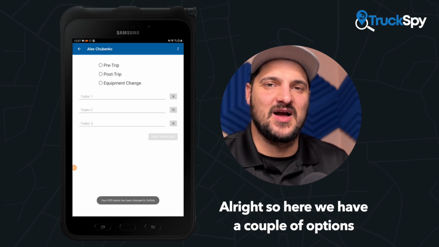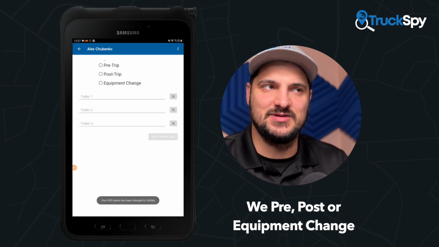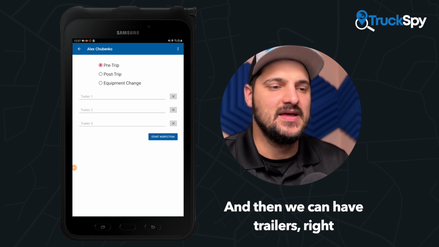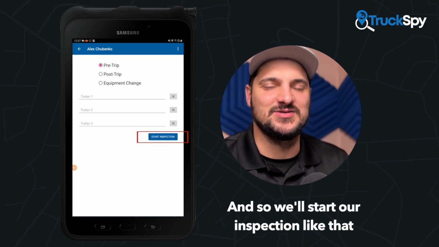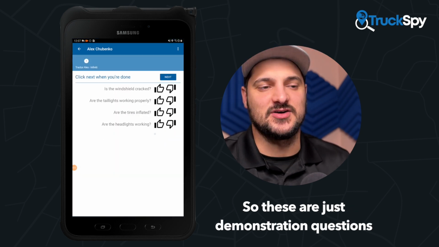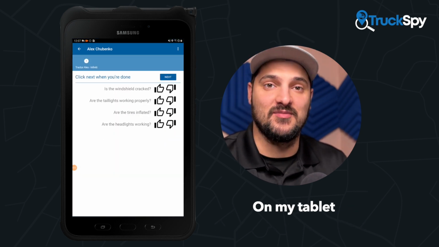All right, so here we have a couple of options. We have pre, post, or equipment change, and then we can have trailers. I don't have a trailer, so I'm going to leave that blank, and we'll be doing a pre-trip, and so we'll just start our inspection like that. These are just demonstration questions on my tablet.